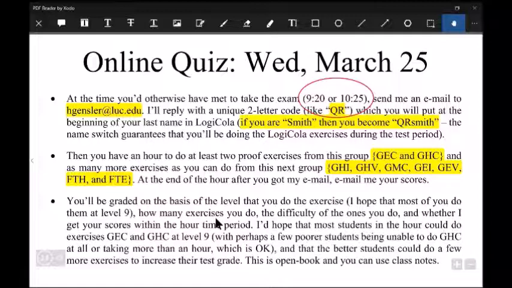This is open book and you can use class notes. So my expectation is that you can do these 2, the easier proofs and the harder proofs, and a few more. What would an A be? Probably those 2 and maybe a couple more exercises.